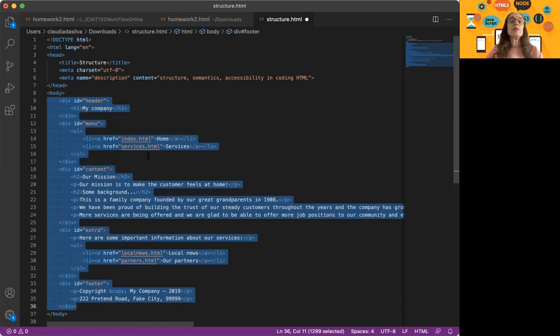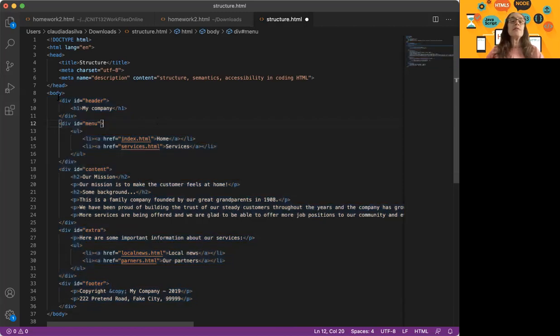So, for example, instead of using a div ID header, I should use here the header tag, and of course, then I would close with the header tag. Much better than using a div, because with a header, I'm saying that it's something at the top, at the head of my web page. Imagine a newspaper, that would be the headline.